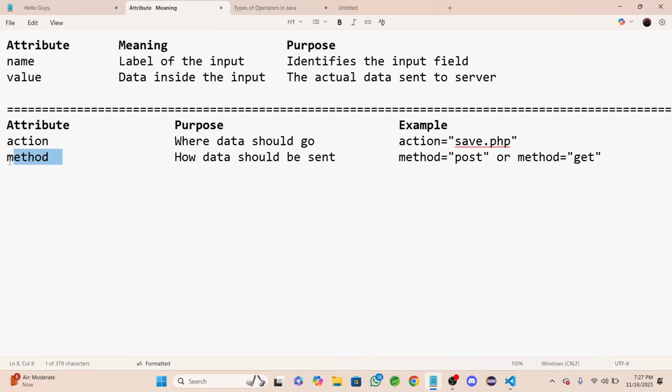Based on the requirement, what are methods? They say how data should be sent. Either it may be post or it may be get. Get means if you want to get some data, if you want to view that data. Post means we have to post our data.